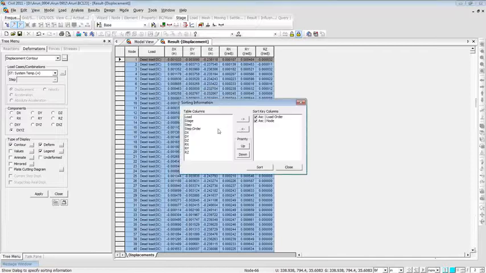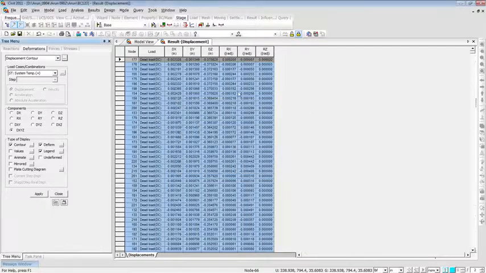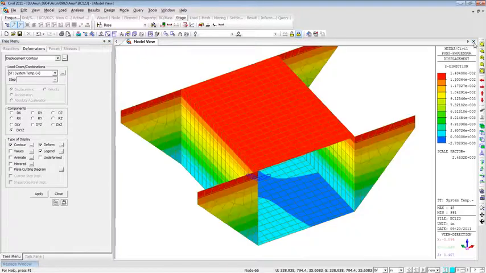Right click, sorting dialog. You want to sort based on DZ values. You can set the priority as top, click sort, and now you can see the one which has most deflection in the negative direction is at the top, and the one which has least will be at the bottom, along with the load case and the node number. So in this way you can easily interpret your results.